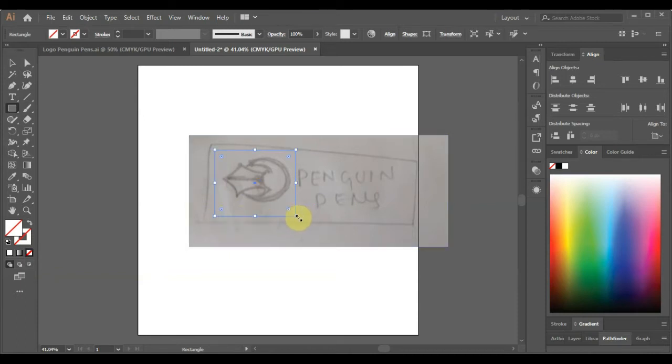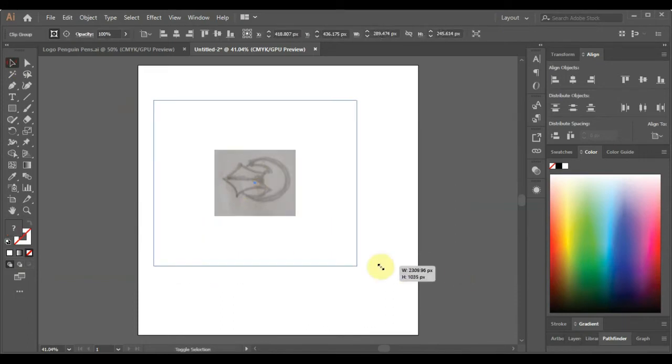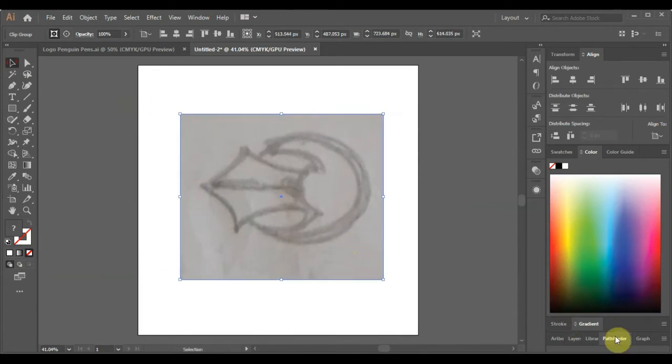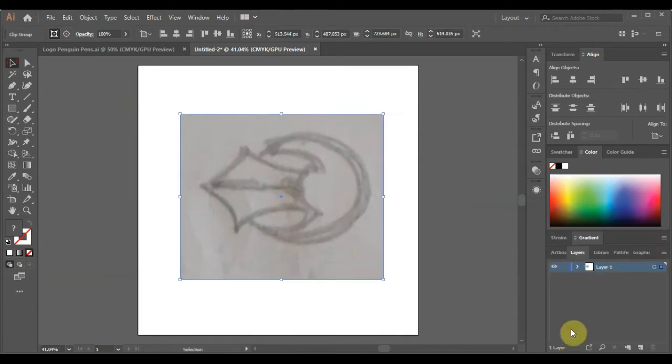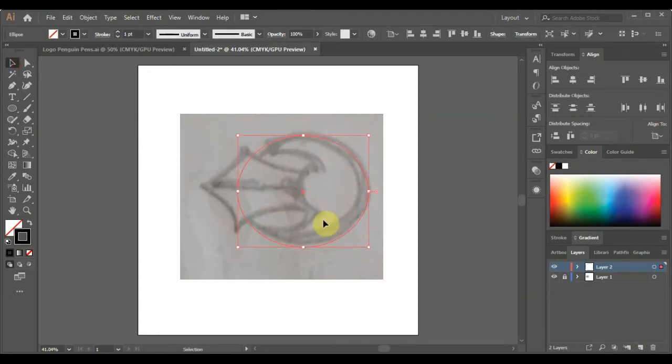I copied that sketch from the file and pasted it over here, but don't do that. Because I know the dimensions, I just made some adjustments by stretching it while holding Alt, and resizing it by holding Shift and dragging. Try to use the Place command: go to File, then Place, browse for the file and place it over here.